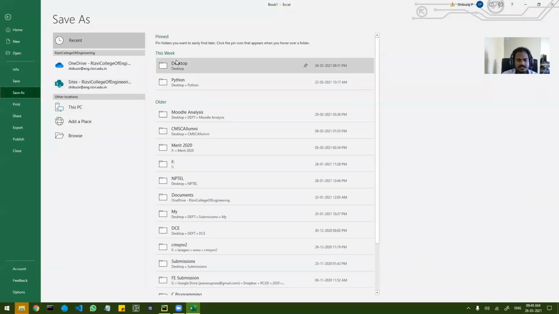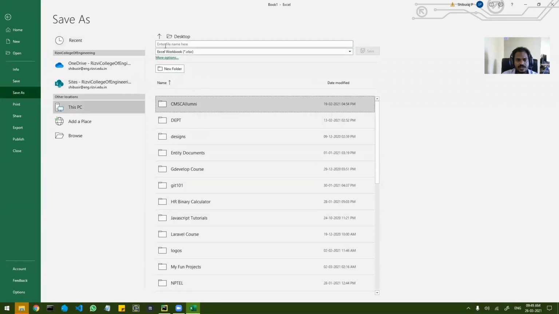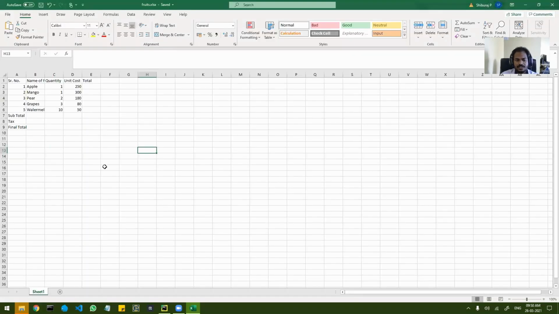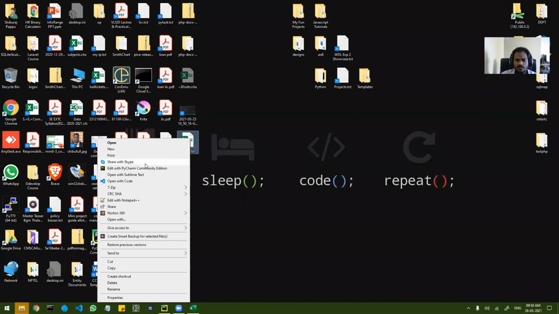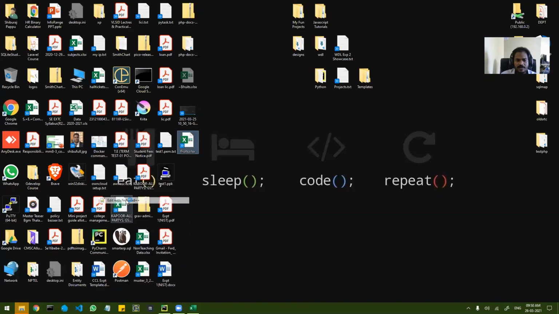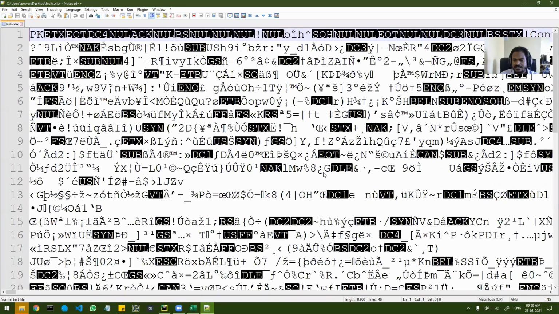Save as, let's go to desktop and save it as, let's say, fruits.excel. Okay, so ये मैंने save कर दिया. Now let me go. So this is the file, right? If I right click and open it with, let's say, Sublime or Notepad or anything, you can see it opens like this. So this shows that this is a binary file.